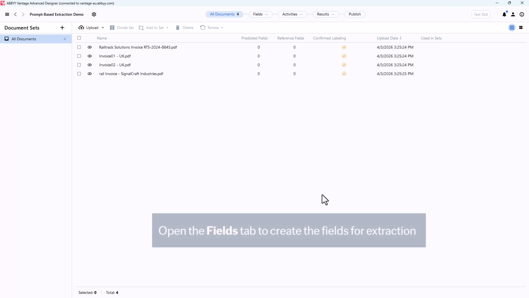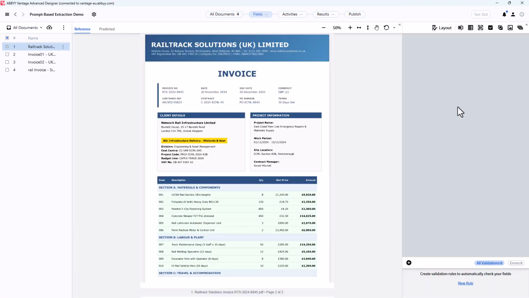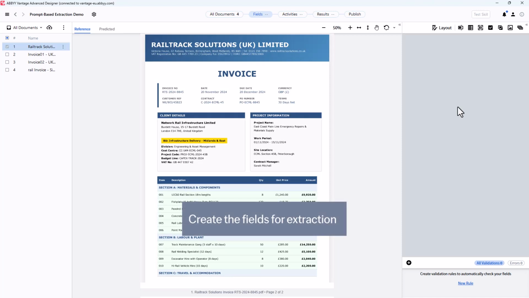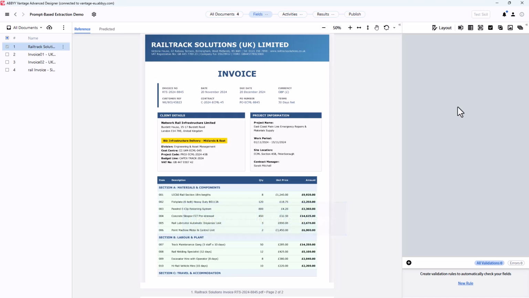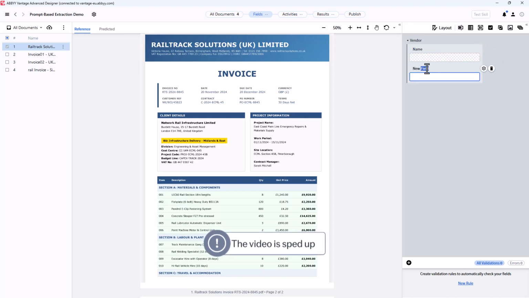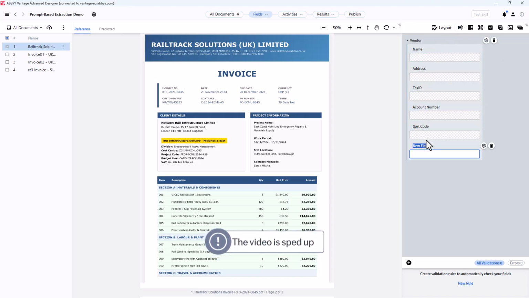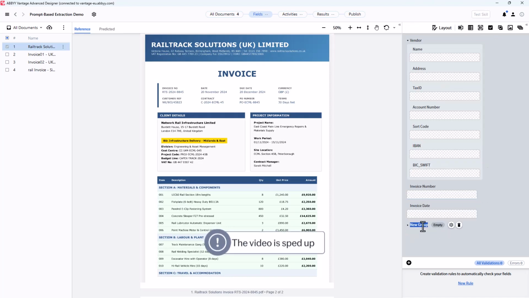After the documents are uploaded, open the Fields tab to create the fields for extraction. In this demo, the focus is on vendor-related fields, including vendor name, address, tax ID, account number, sort code, IBAN, and BIC or SWIFT.